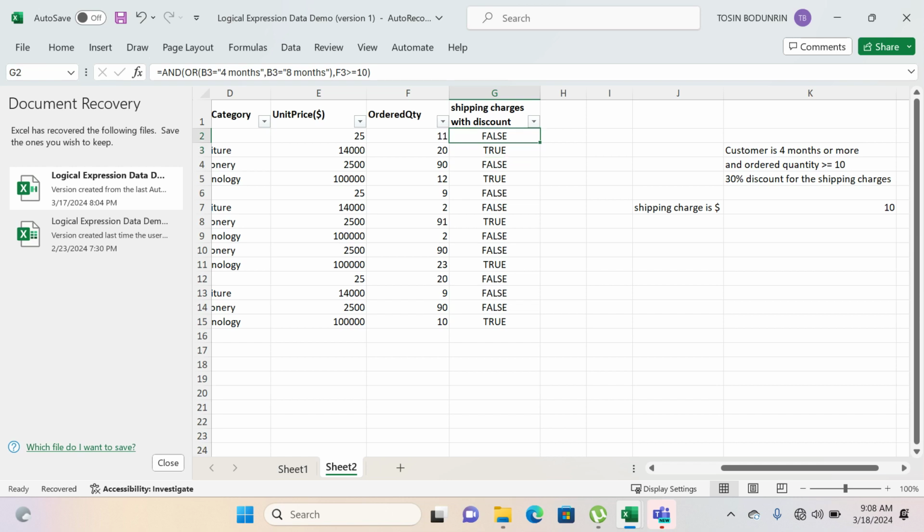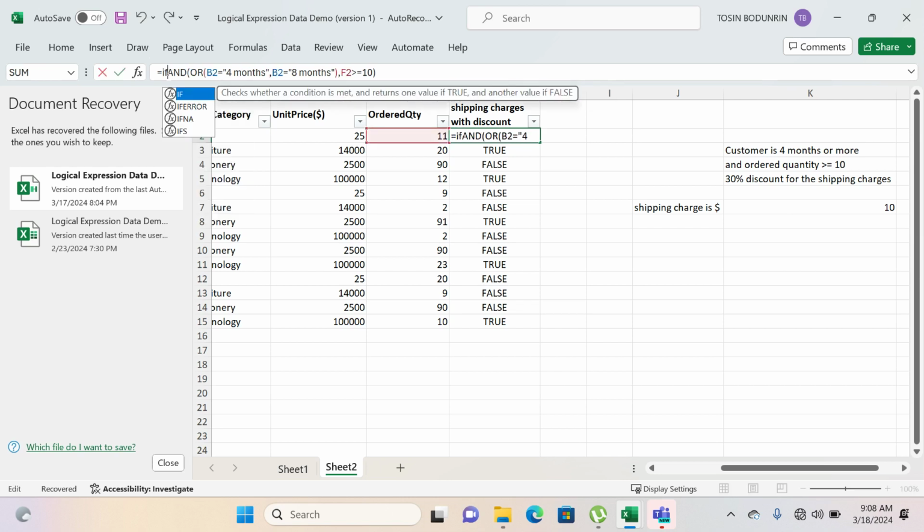Okay, so now we're going to be using the IF statement. IF checks whether a condition is met, and don't forget that what we have from AND here to this closing bracket is a logical expression, which is also a condition. You can see that this condition has evaluated itself to true and false. IF checks a condition, and returns one value if true, otherwise it returns another value if it is false.